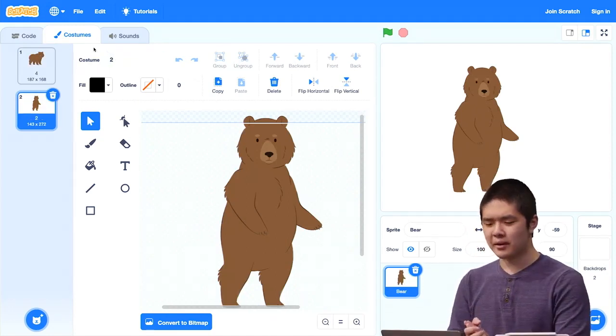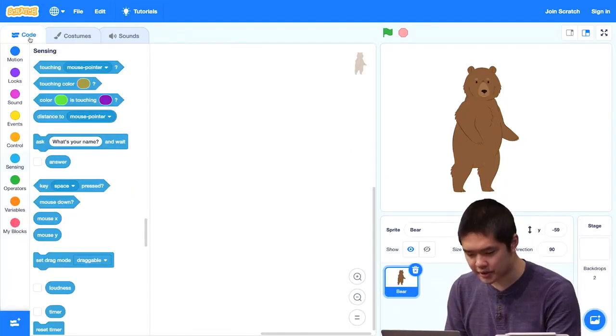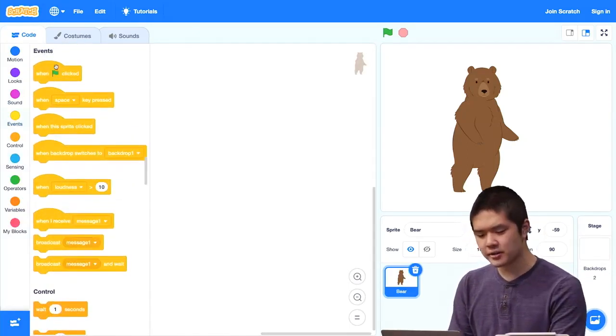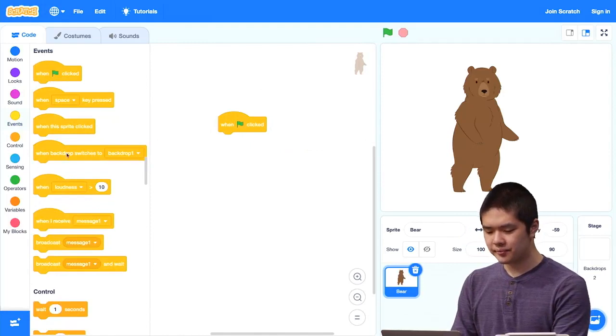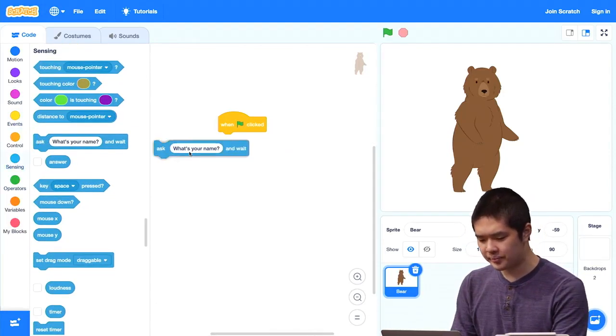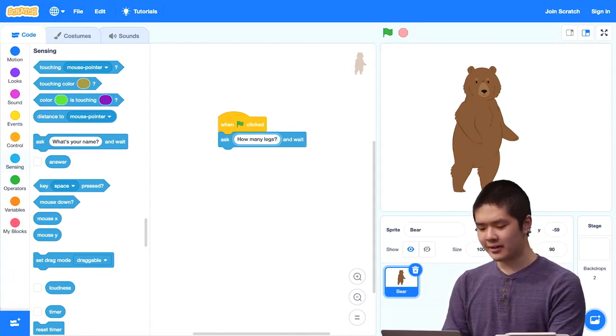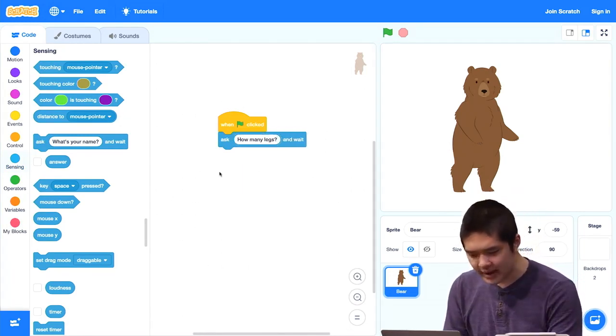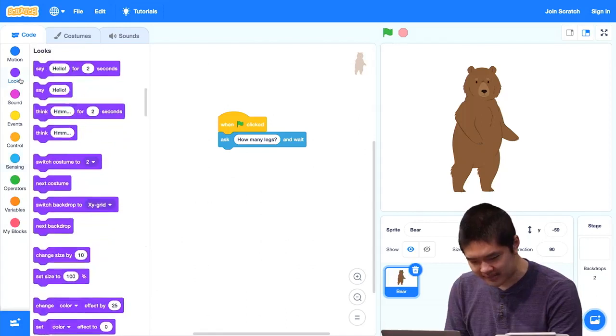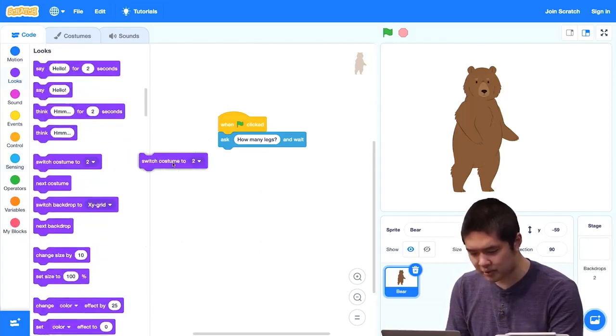Now, why am I doing this? Well, it's because of what I'm about to show you, which is let's add an event. When the flag is clicked, I want to ask a question. And the question I'm going to ask is, how many legs? And now what I'll do is I'll go into looks, and I'll say switch costume to 2.